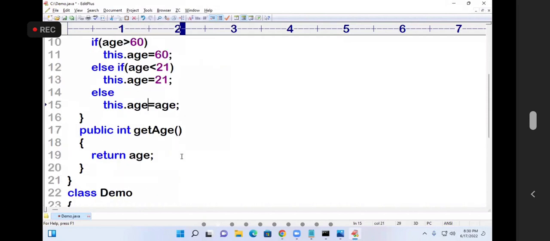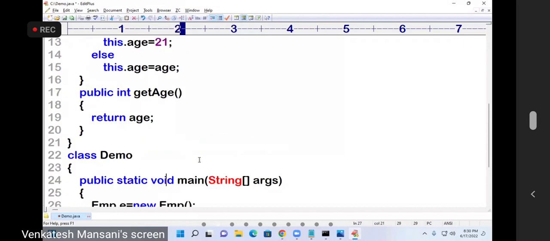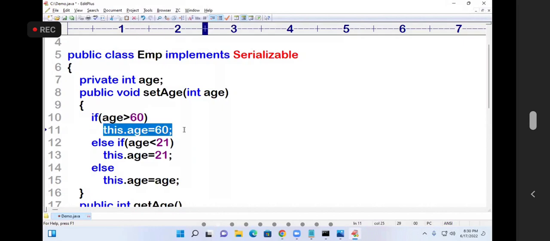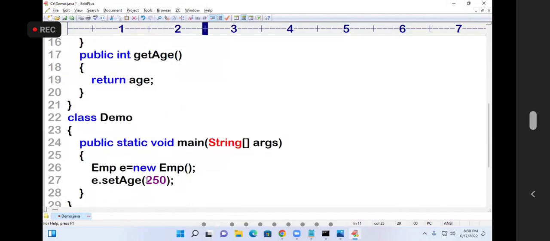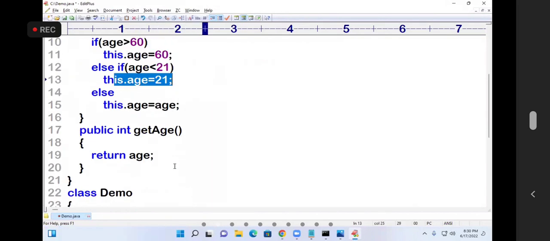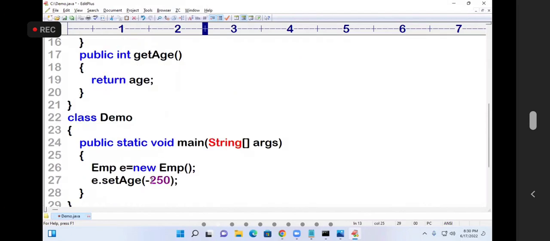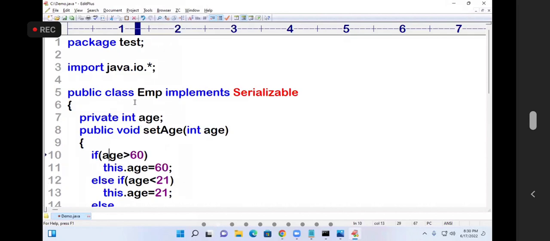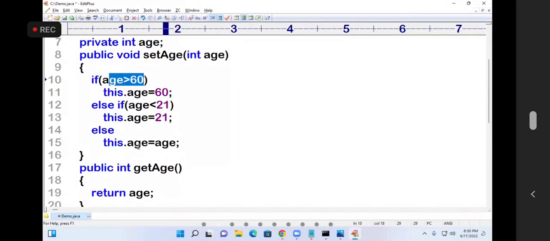Now here I pass 250. 250 greater than 60, true. Then 60 is stored. Suppose I pass minus 250. Minus 250 greater than 60, false. Minus 250 less than 21, true. Then 21 comes. Suppose I pass 25. 25 greater than 60, false. 25 less than 21, false. Then 25 is stored.